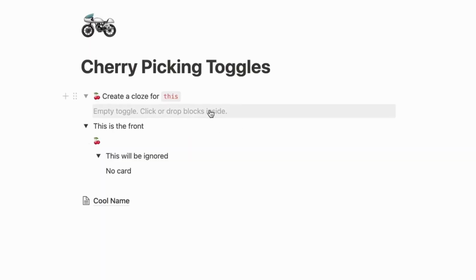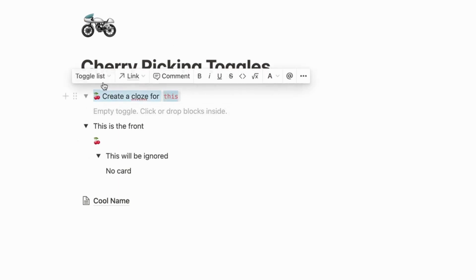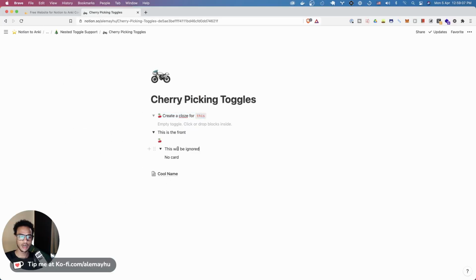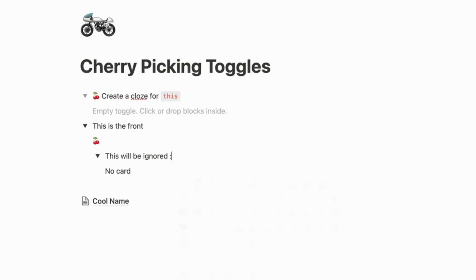So if you remember, the cherry picking mode is you can pick a toggle, and then if it has the cherry, then it gets created, right? But with the avocado emoji, it's essentially the same thing, but it just reverses it.